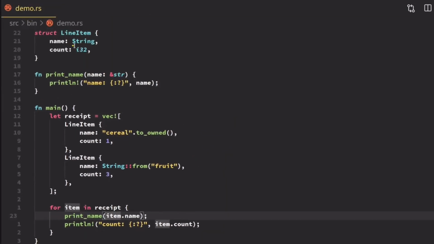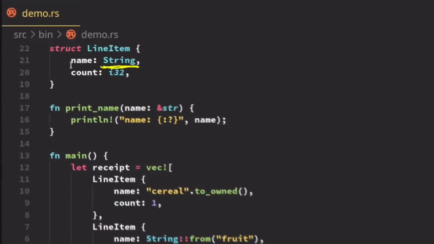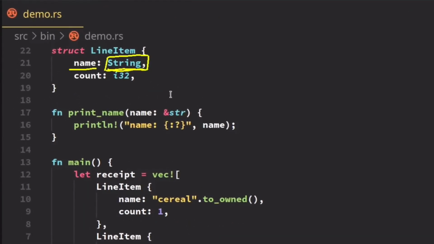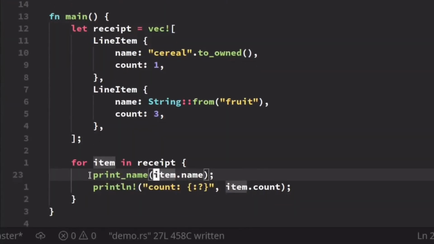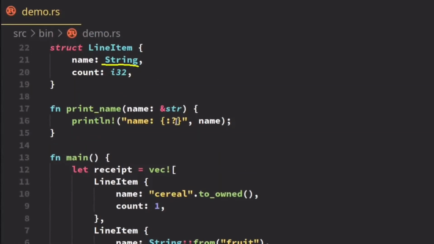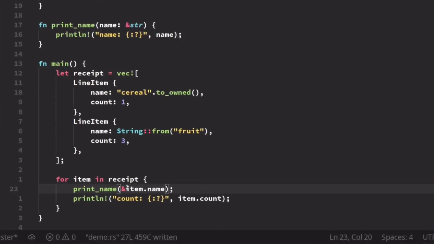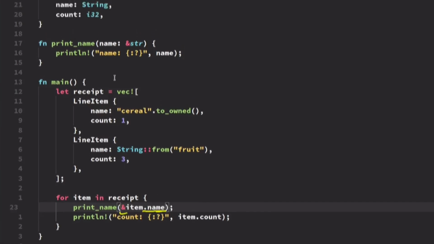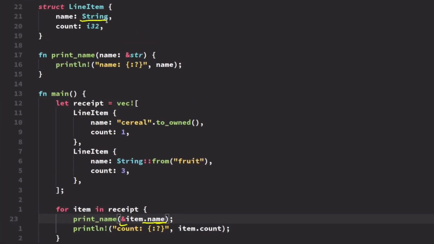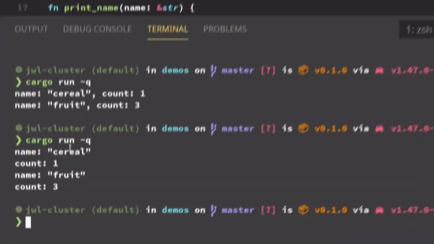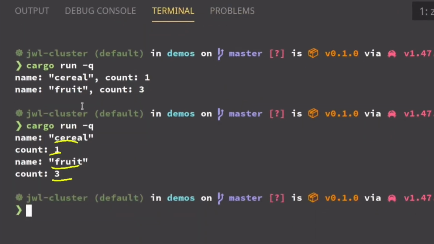Now, if you recall, the structure has a string data type as the name. So this is an owned string. However, this function requires a borrowed string slice because it's borrowed, because we see the ampersand. So in order to use this function properly, we can't just send in the item name because that is a string. So instead, we simply need to borrow the name field like that. And so now we're borrowing this field here, the name field. And that is going to create a string slice from this string. Now, if we run the program, everything should work as expected. We have the cereal 1, fruit 3.